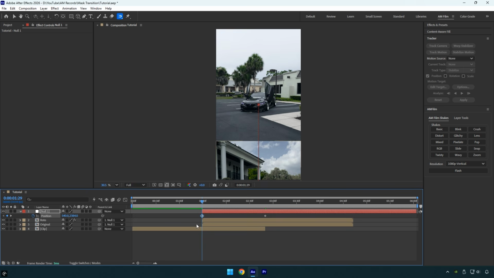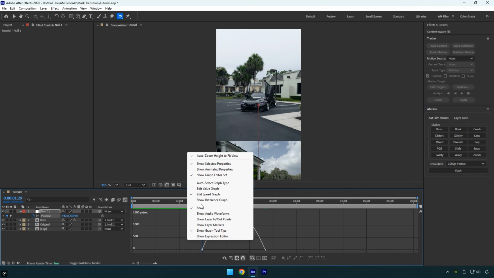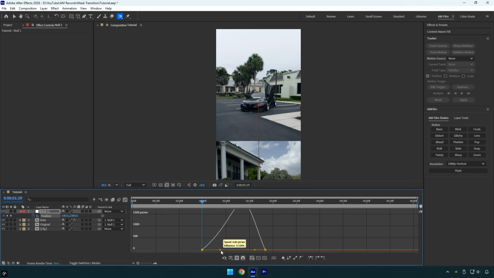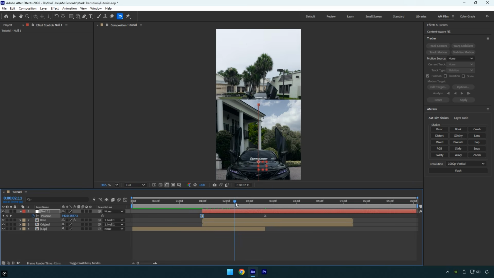Select both position keyframes, press F9 on your keyboard to ease them, then open the graph editor. Right-click, choose Edit Speed Graph, and create a smooth curve similar to mine. Once you're done, close the graph editor and move forward until the car becomes visible again like this.